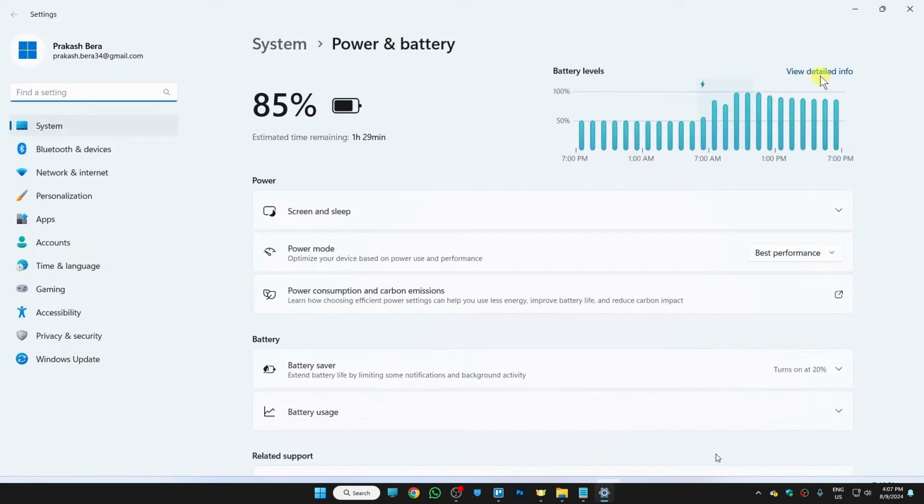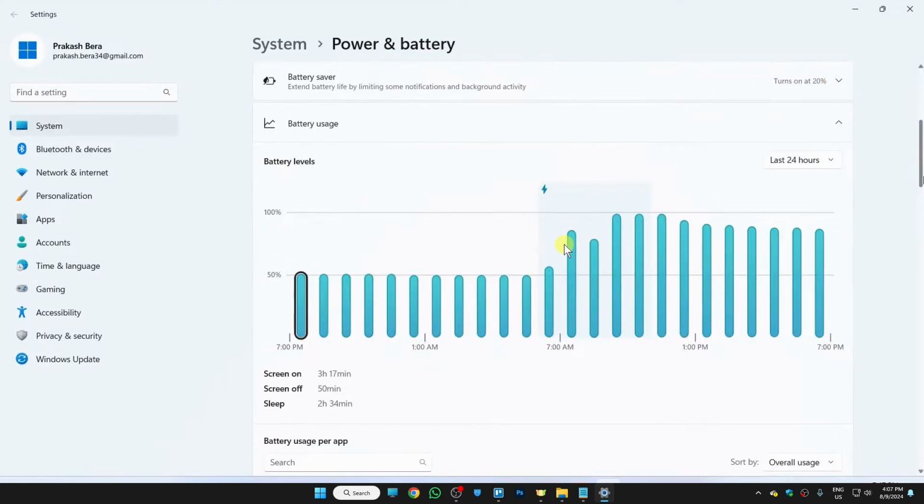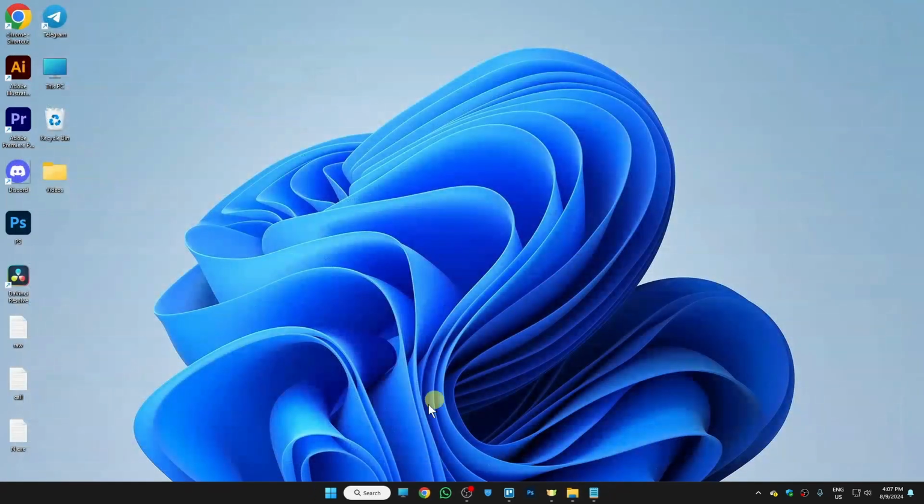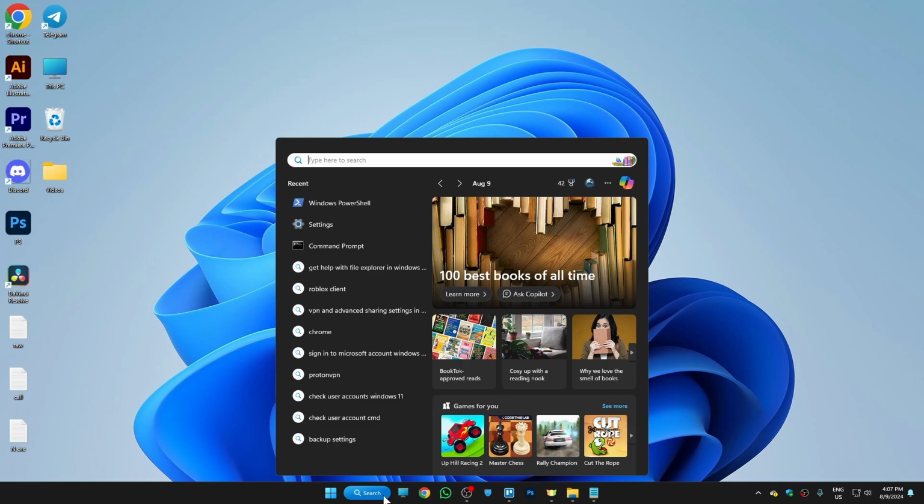If we click on View detailed info, then we can track our battery usage, but there is no option such as battery health, so we cannot check our battery health from here. In that case, what we need to do is first go back, close the settings tab, and search for Windows 11 PowerShell.